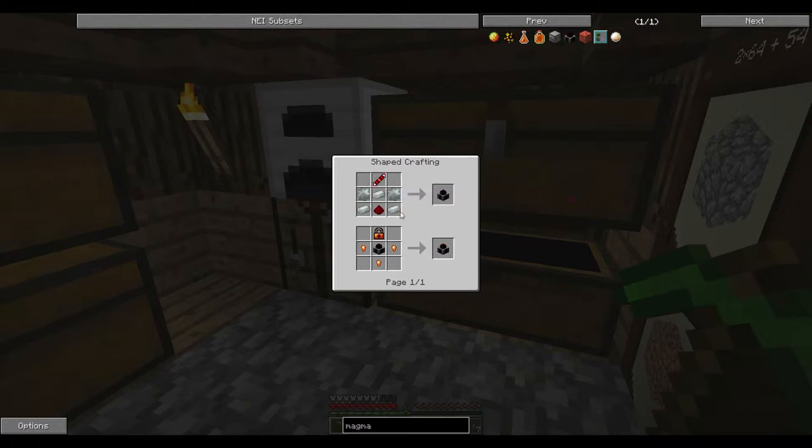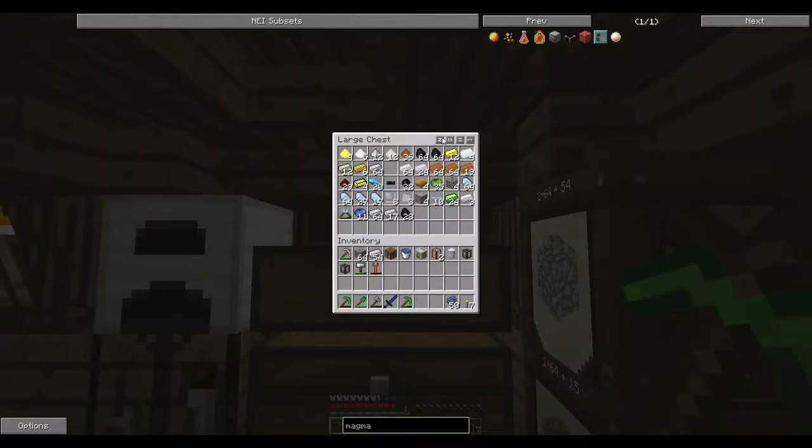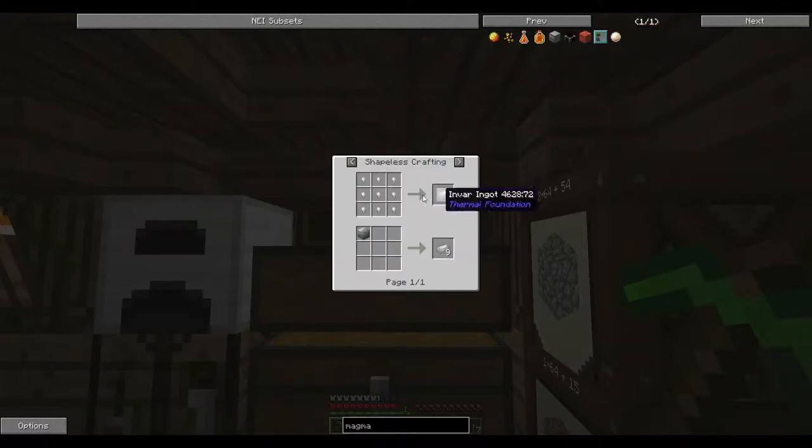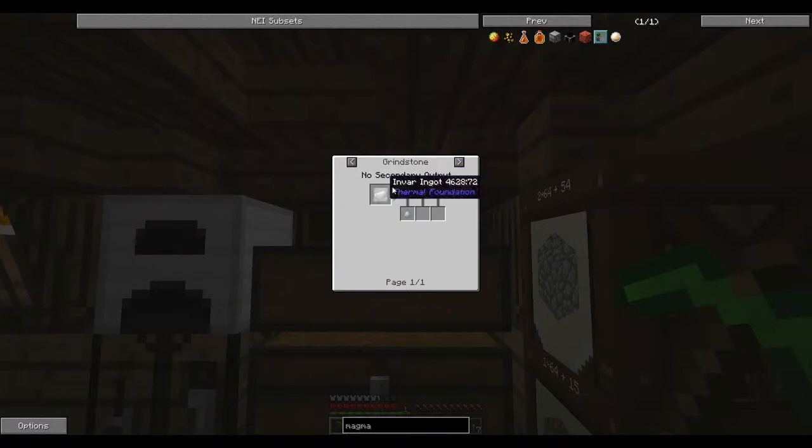Wait, we'll make one of these magnetic dynamos. Okay. We need... we have silver. That's fine, I think. Do we have silver? Hello, silver. Yeah. Okay. Making this invar, we'll have to pulverize.